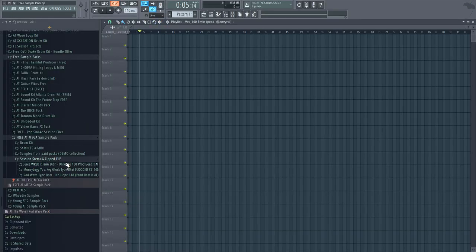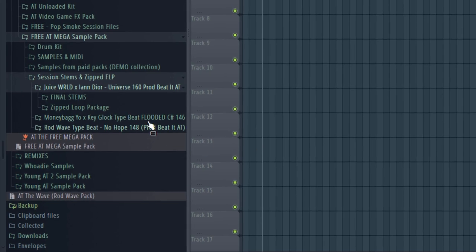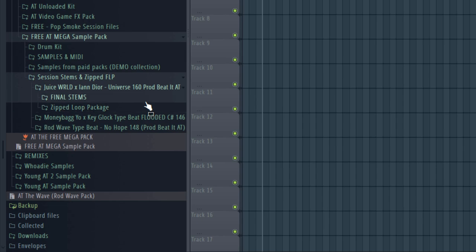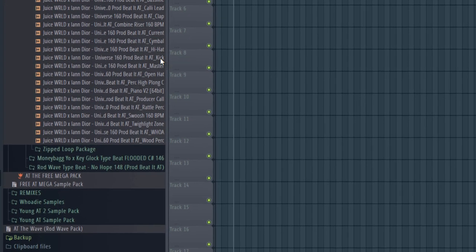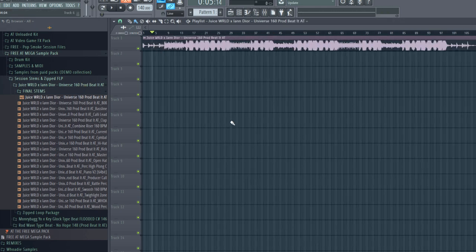And so you're probably wondering, what are these stemmed or zipped FLPs that you guys are getting? Well, let's go in here. Zip loop package, so you get the zip loop. Okay, so here's, I'm gonna just pull the MP3s in here.